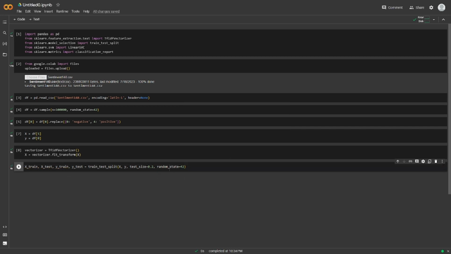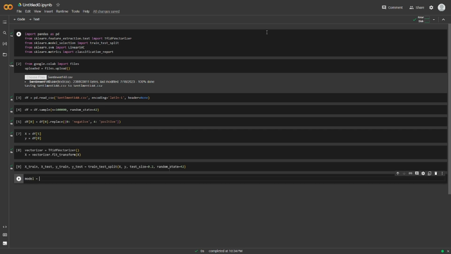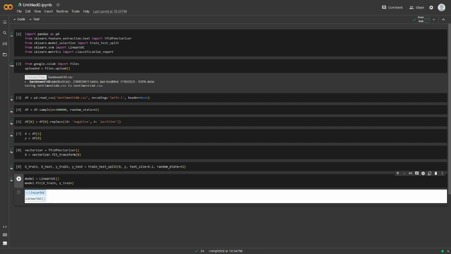Now we'll train our model using the LinearSVC algorithm, which is a linear support vector classifier. So now here is the exciting part. We'll evaluate our model's performance using the testing set and generate a classification report.